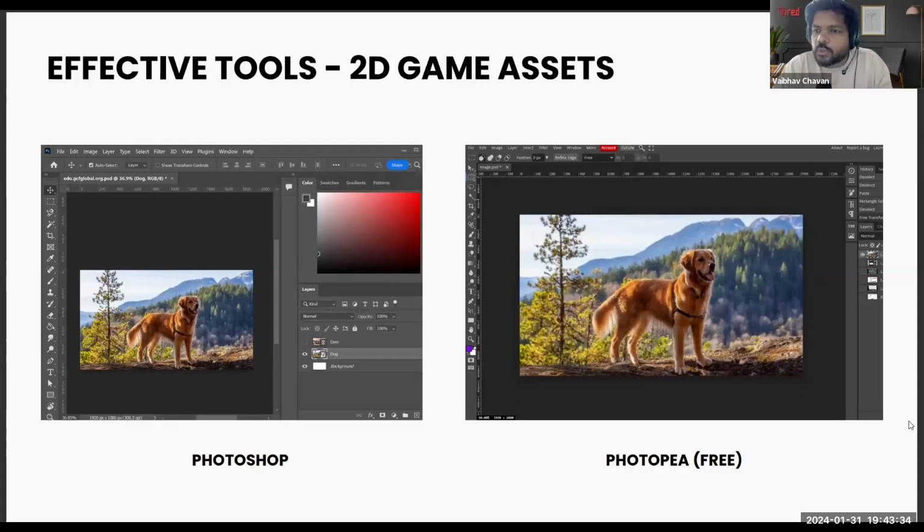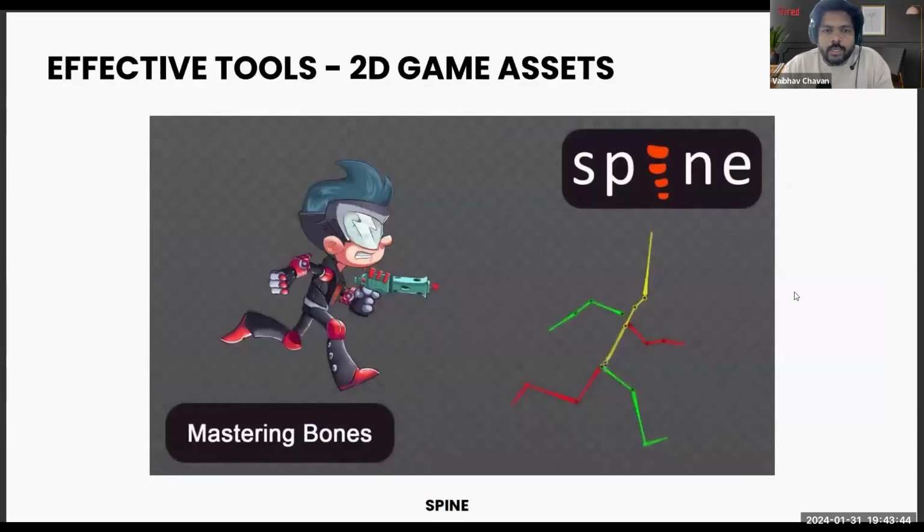And I think most of the studios prefer using this, so there's no harm in doing this. So try using Photopea if you haven't. Then for the animations, there is something called Spine. Definitely try and experiment with the Spine tool. It's a simple way where you can import a 2D art asset, put a skeleton on it, and start animating your 2D characters.